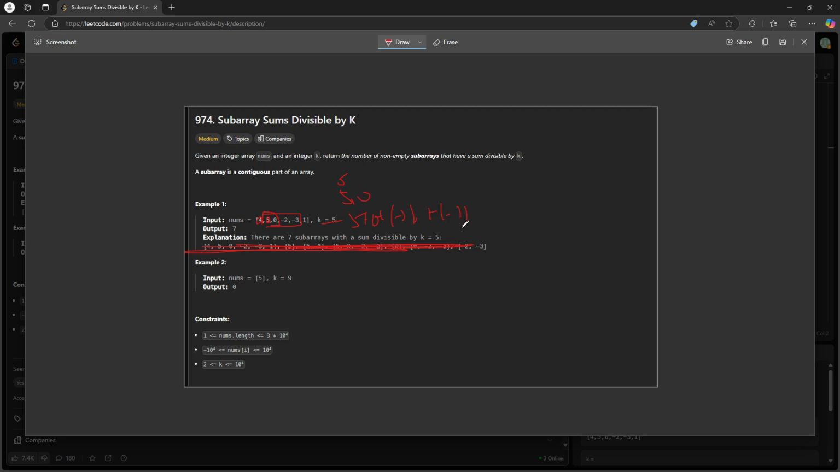it's going to be what? 0, right? So 0 is divisible by k, right? So this is the idea. So let's talk about the algorithm.